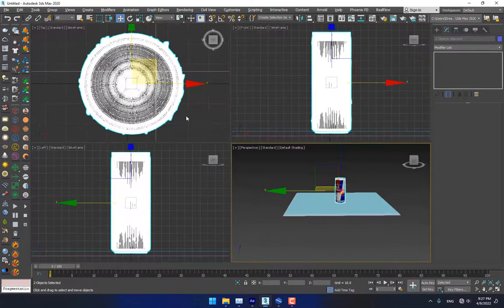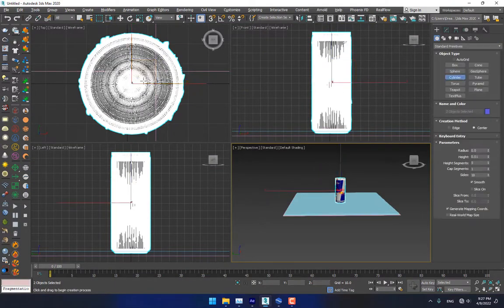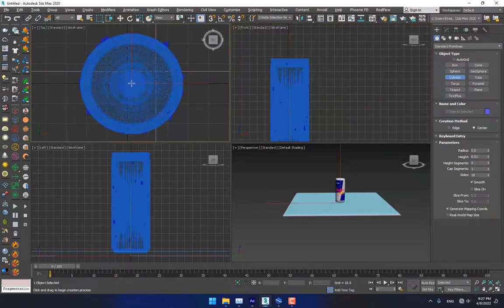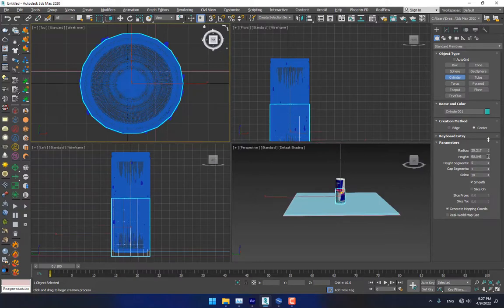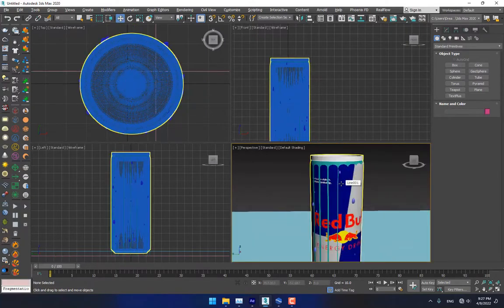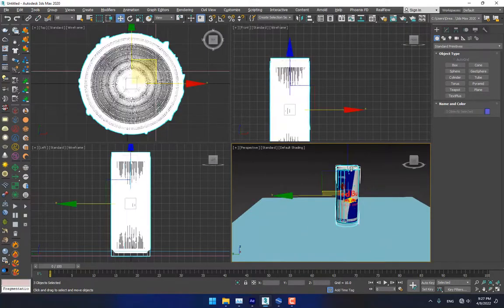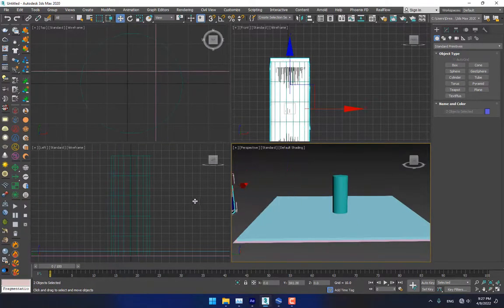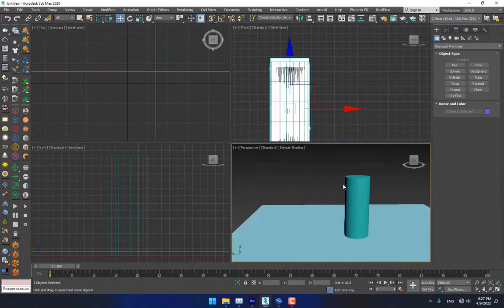So now draw a cylinder. Don't make a simulation fracture with the model of your energy drink because there are too many polygons in the model. You can create the animation with the cylinder and then replace it with the energy drink. Select both and zoom in, press Alt, deselect the cylinder, and move your energy drink.